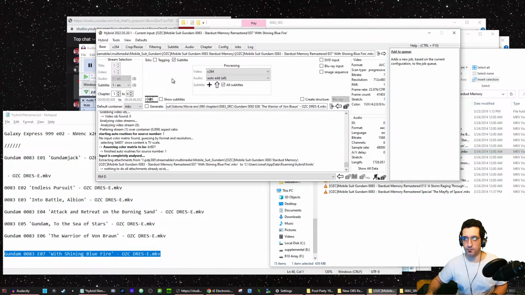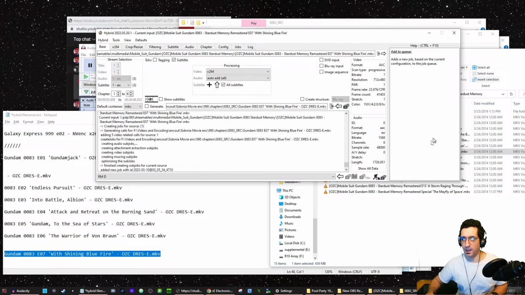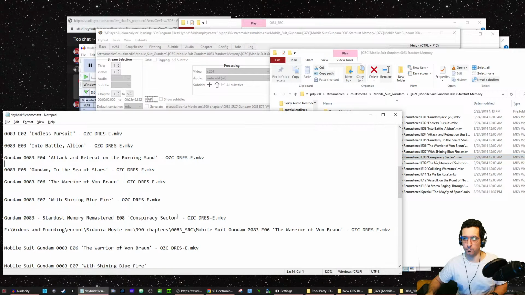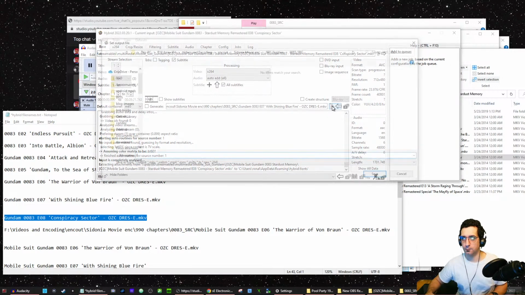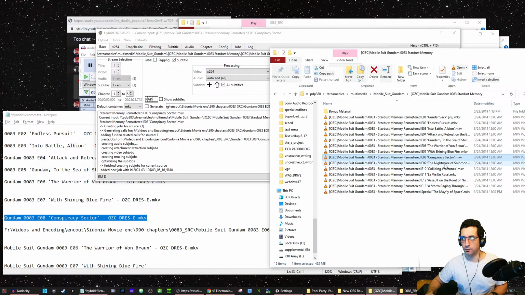We drag and drop it. That's the previous file name. So once again, we got to paste in the new file name, add it to the queue. Next one, Conspiracy Sector, because there was a conspiracy afoot in this particular episode. And with this one, we can actually erase part of the file name, because remember, I'm trying to go for a nice short and sweet file name. Paste it in, add it to the queue.